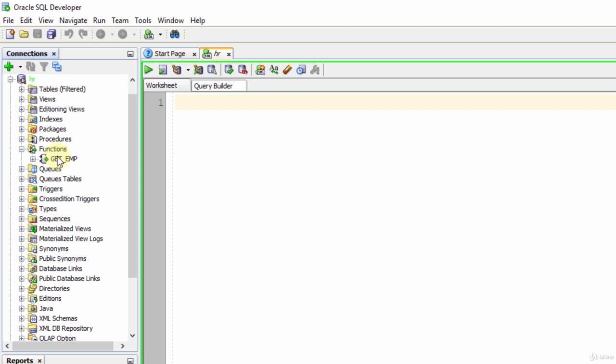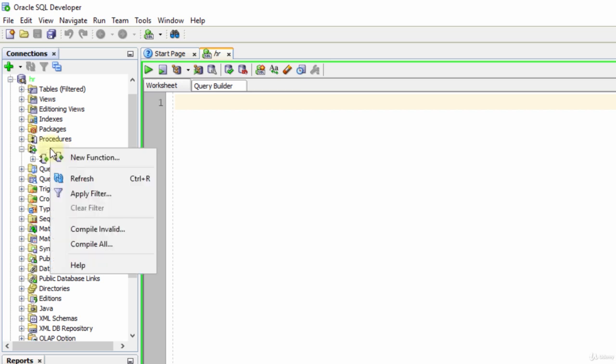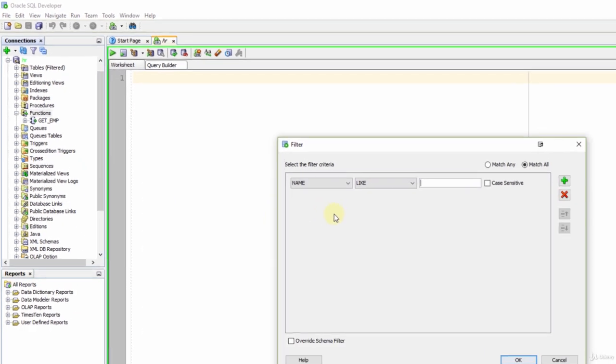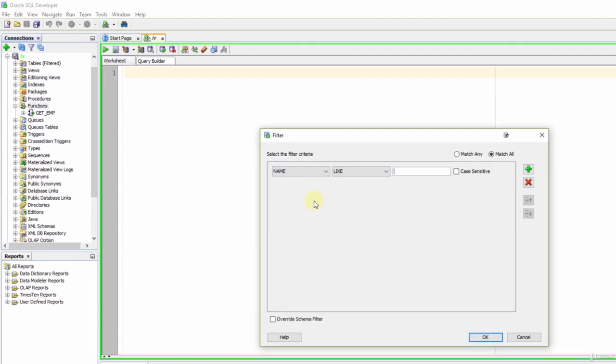But most of the time, you will see so many functions or procedures here. You can filter them by right-clicking on the Functions or Procedures branch and selecting Apply Filter. Just right-click and click on Apply Filter. In the opening window, we have the options to filter our functions or procedures.